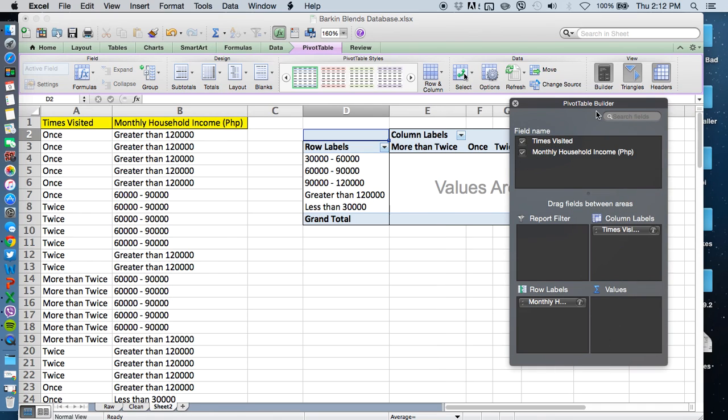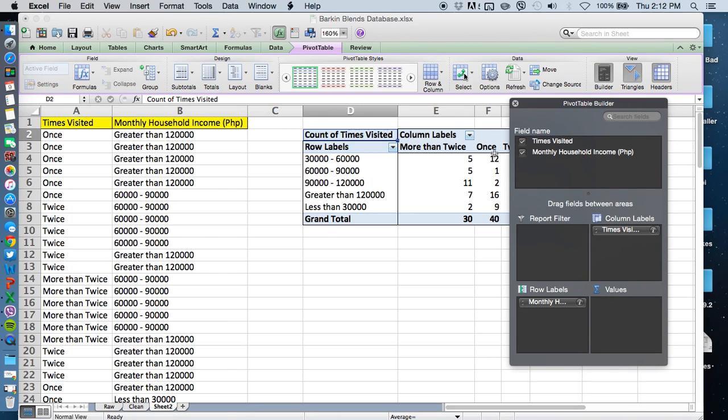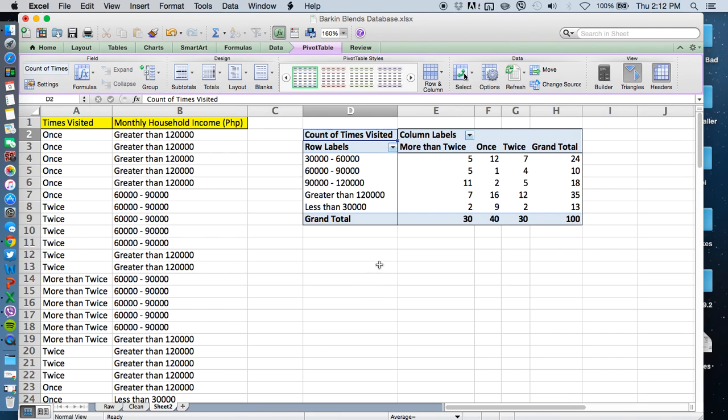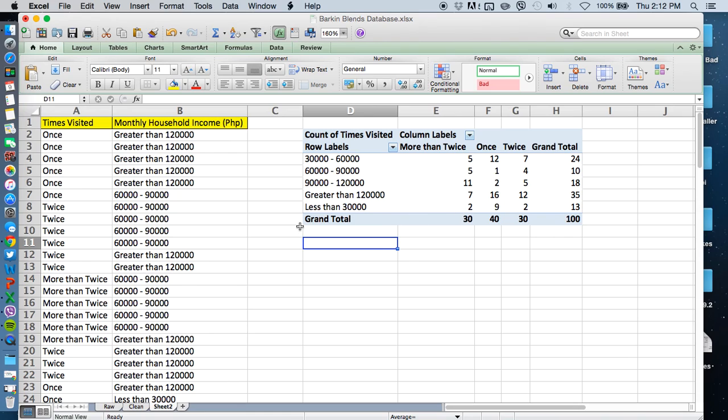And then for the values, you can choose any of the two and then drag that to the values. So I'll be choosing times visited, drag that to the values, and now I have this pivot table. It now shows us the frequency for the different intersections. Now for Mac users, we can actually just perform the computations now. But for Windows users, I think you have to copy the entire table first before you start making any computations.